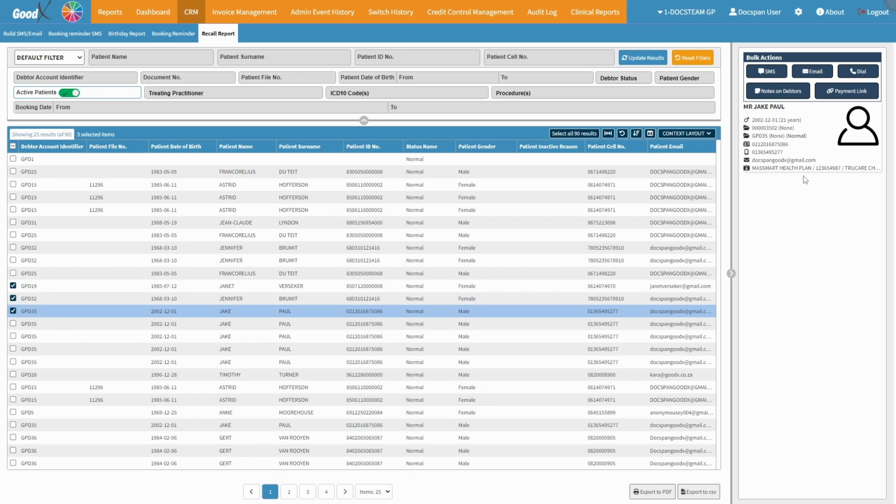Within the Recall Report sidebar, you are able to perform bulk actions such as sending SMSs, emails, making VoIP calls, and so much more. Please note that the VoIP call feature will need to be set up first before it can be utilized by the practice. For more information regarding the configuration of the VoIP feature, please refer to the VoIP settings, navigation and use, as well as the entity setup user manuals linked in this video's description.